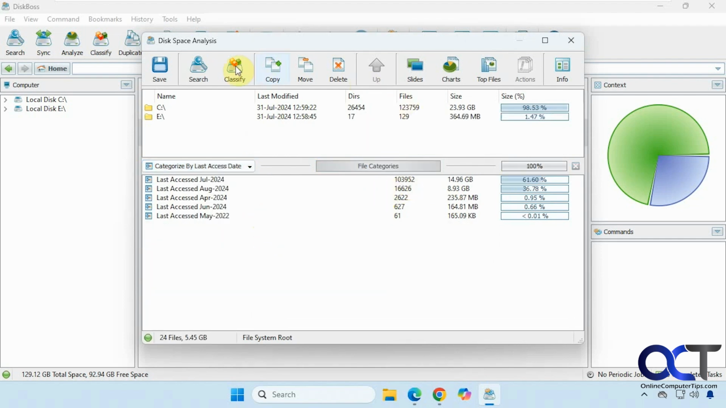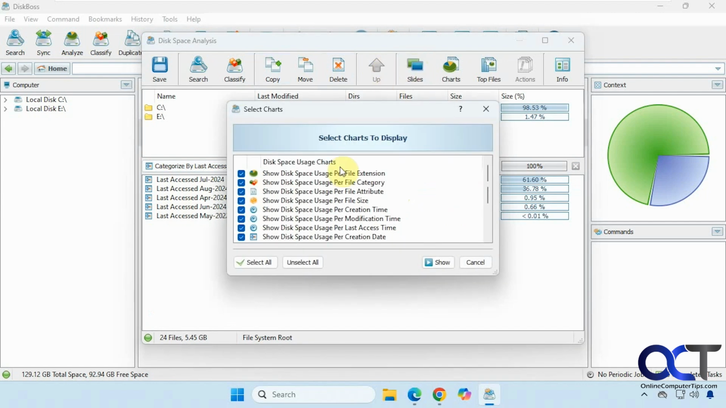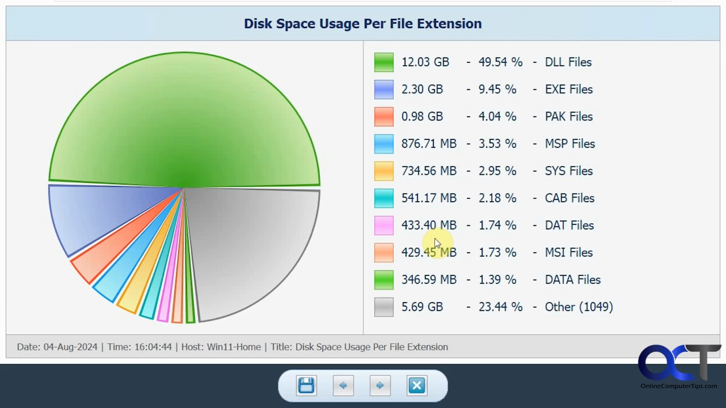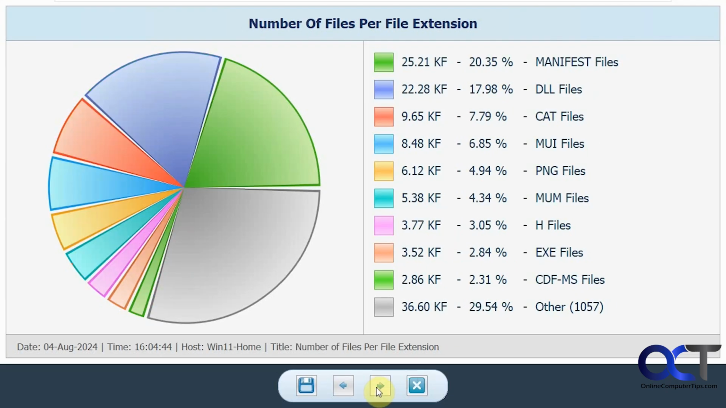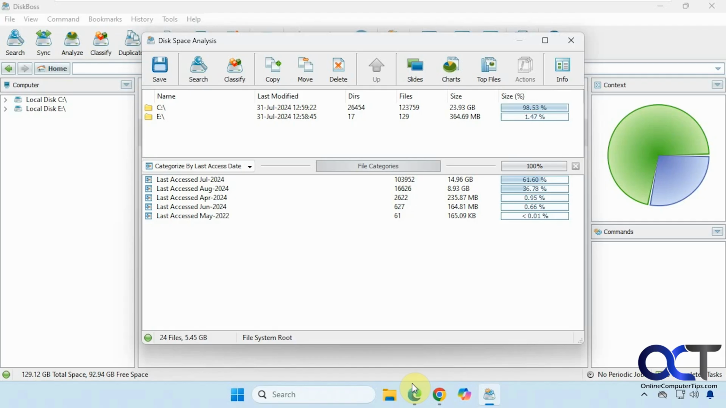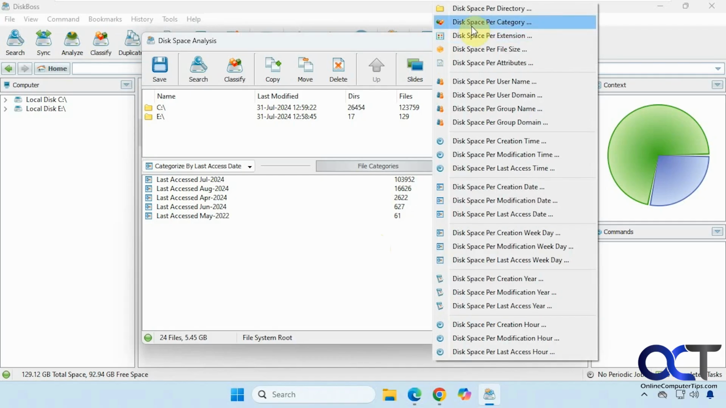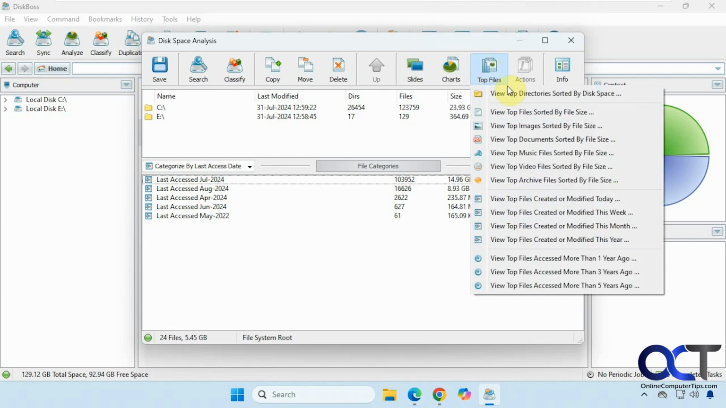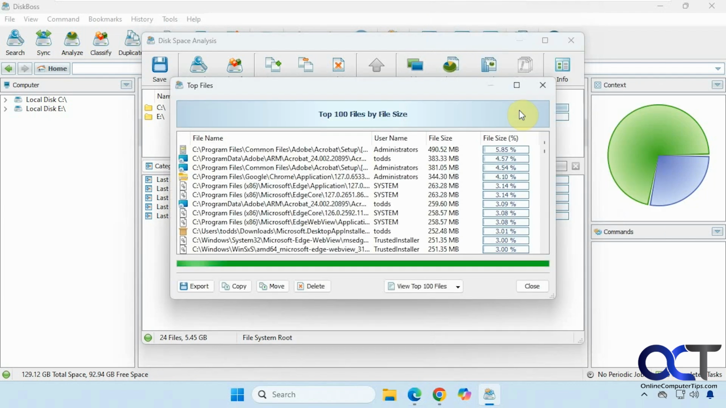Then once you're in here, you have your options up here as well. If you want to see a chart view of it, since we had all the boxes selected, it goes through all the charts like so. Then you have your chart options here as well. If you want to see your top files sorted by file size, for example. So here's the largest file right here.